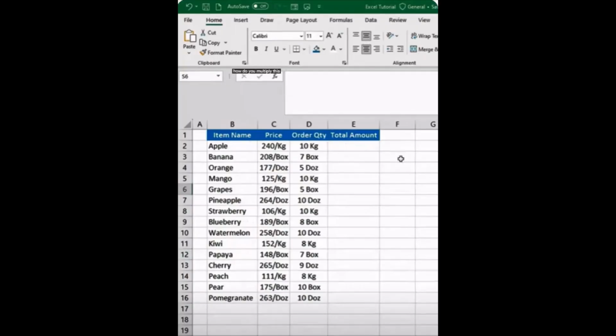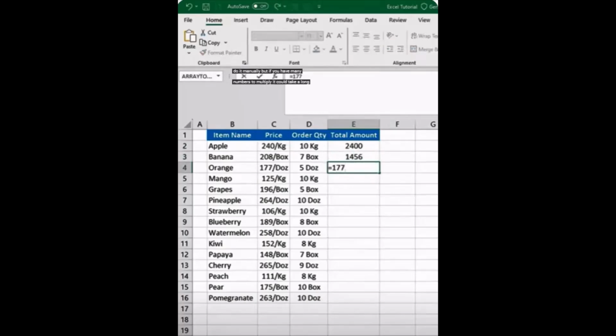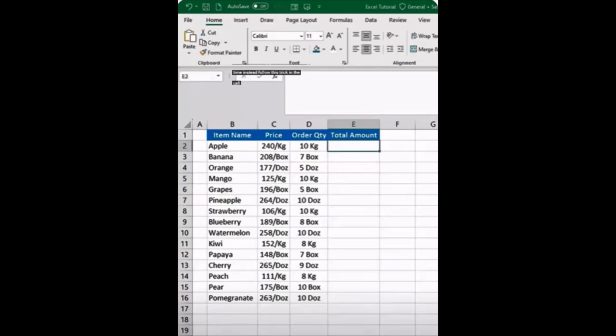How do you multiply this kind of data? If you use a direct multiplication, it will just result in an error. You could also do it manually, but if you have many numbers to multiply, it could take a long time. Instead, follow this trick. In the cell, type the percentage value, followed by the price multiplied by the quantity.